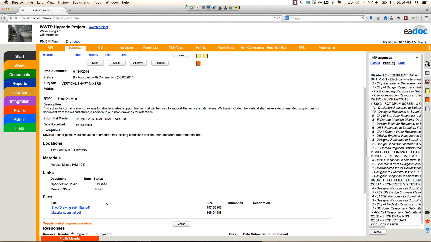And then finally, down here at the bottom of the submittal, we've got the cut sheets and shop drawings. Whatever the requirement is, the contractors can submit anything. These files can be up to half a gig in size, so you can move very large volumes of data through the EADOC application.